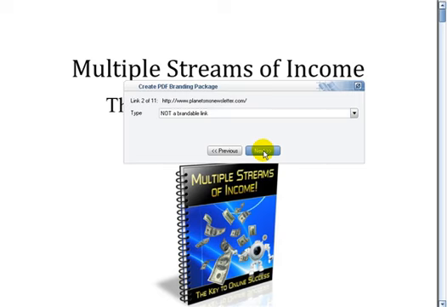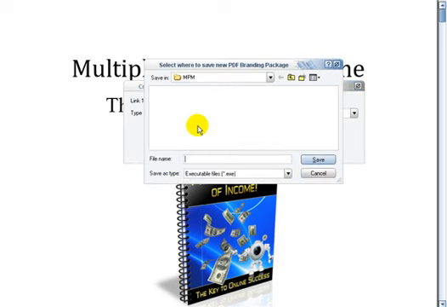Click next and keep clicking next until you get to the end of the 11 links. Okay, and once you get to the end, it will ask you where you want to save the branding package. So remember, this is going to be the actual branding file. So let's just call this, I'm just going to call this the key.